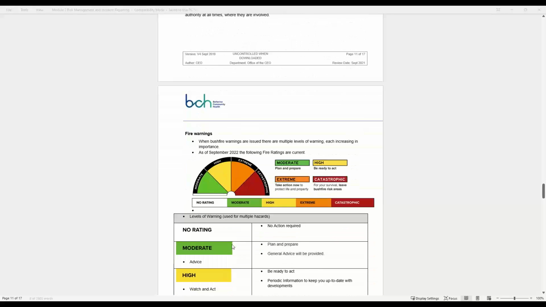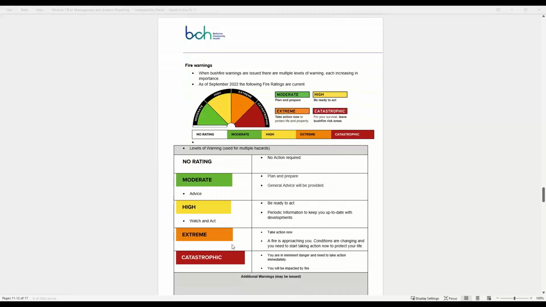We have also seen a recent change in the fire warnings. The ratings changed from code red to catastrophic. Catastrophic means that you are in imminent danger and need to take action immediately, and you will be impacted by the fire. The other ratings include extreme, moving up the chart, which also means that you need to take action now. A fire is approaching you, conditions are changing, and you need to start taking action now to protect your life.